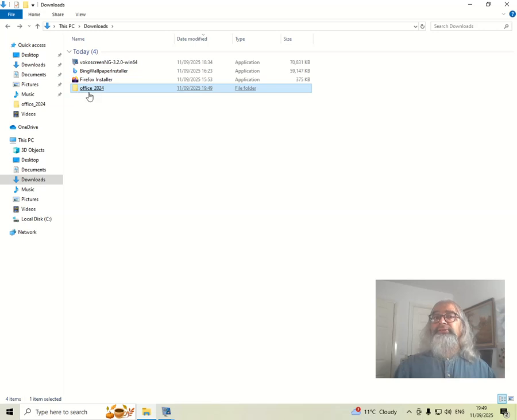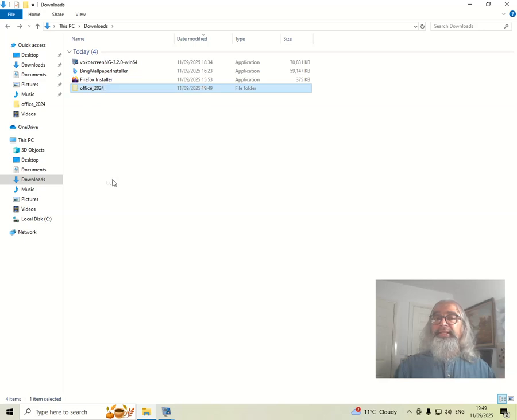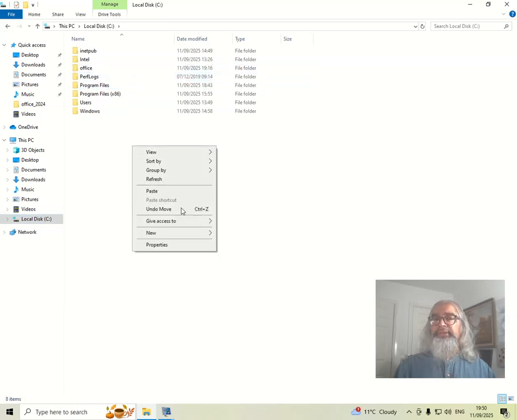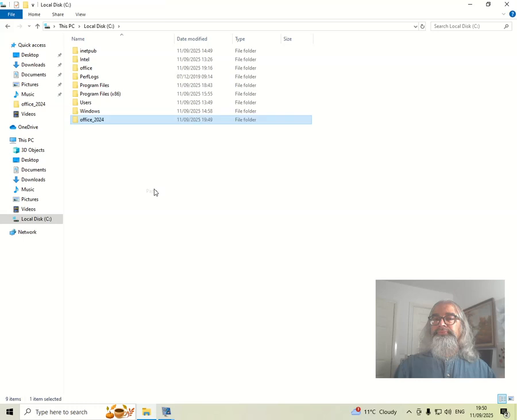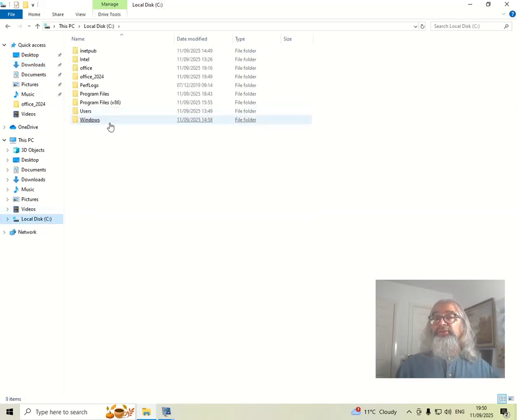We don't want it in the downloads. So what we want to do is cut that, and I'm going to put it right in our local disk in the C drive. Okay, so paste it right here. Now you remember that Office 2024 has all the configuration directory files. Under downloads we had these files downloaded, we put them into Office 2024, and then the whole Office 2024 directory I have just moved into my C drive, and here it is.